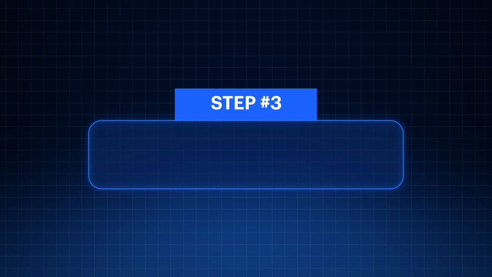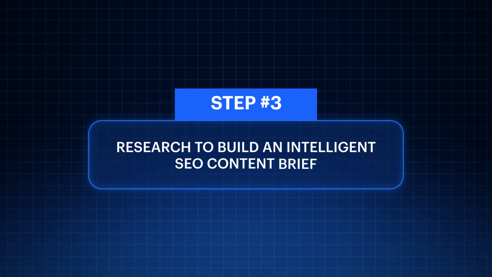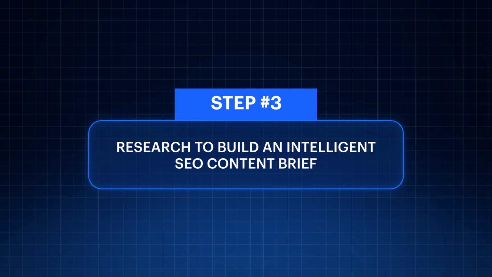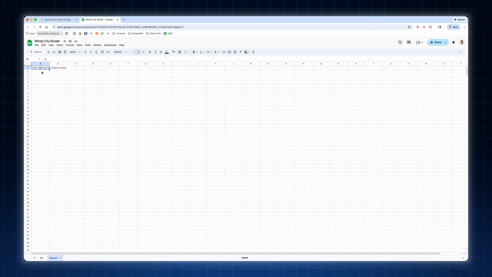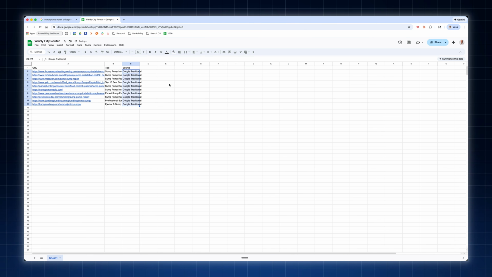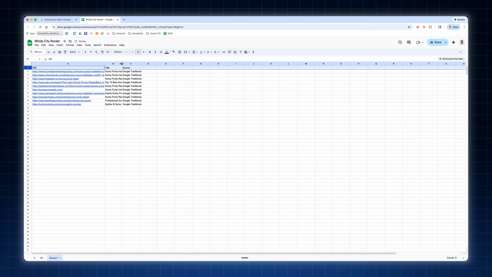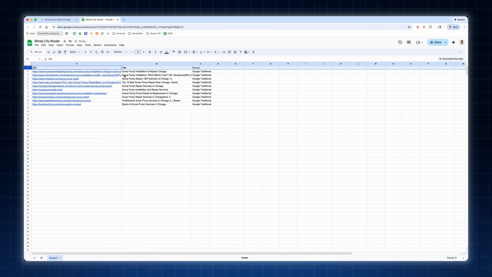Now moving on to step number 3, which is research to build an intelligent SEO content brief. This step is critical for both human and AI written content. Create a Google Sheet to collect all of your competitors, then start with Google by entering your keyword, exporting the top 10 competitors using the Data Scraper Chrome extension, and add it to your sheet.